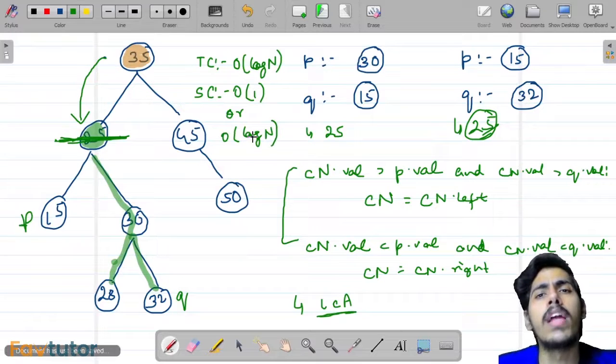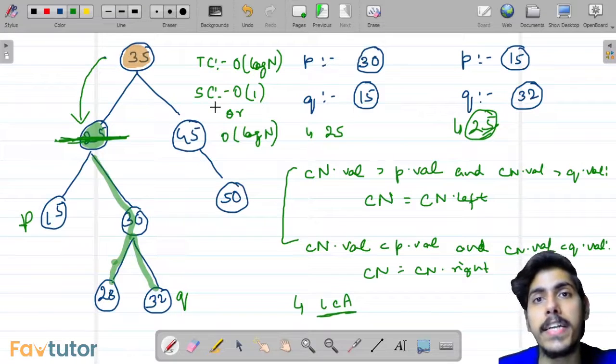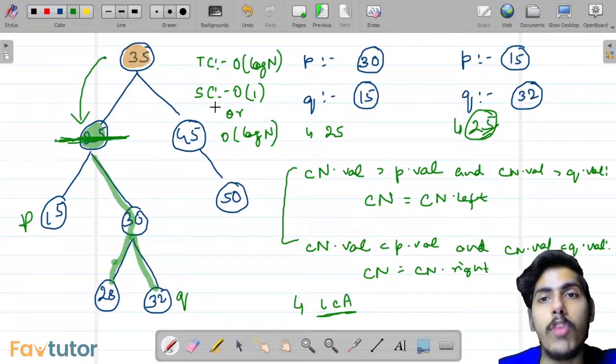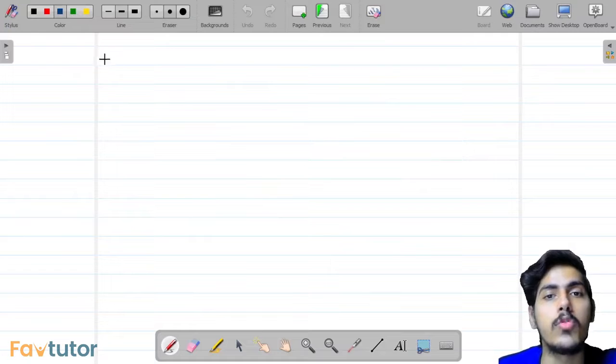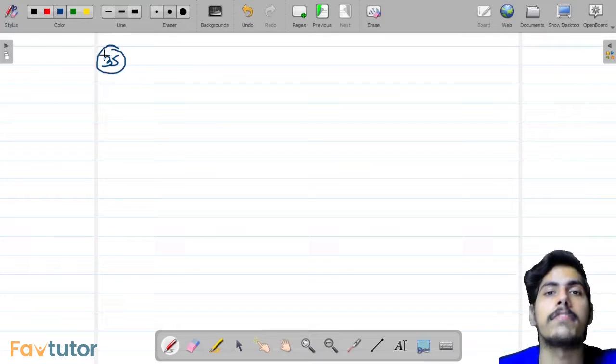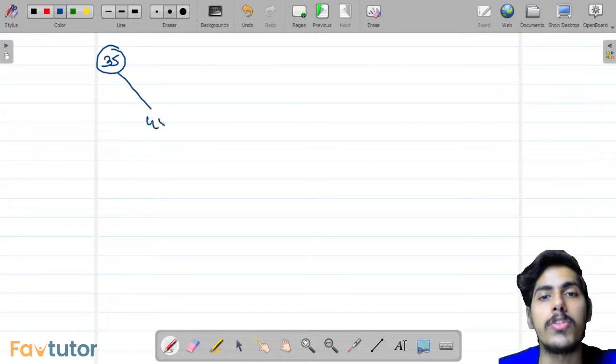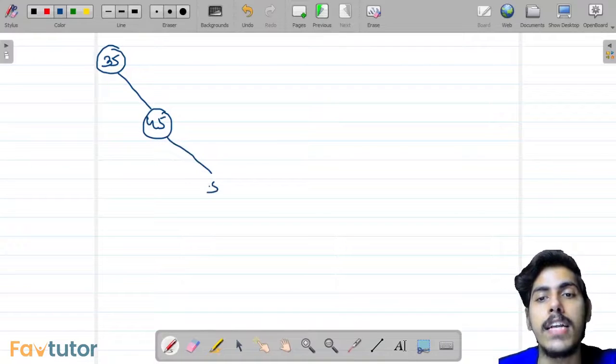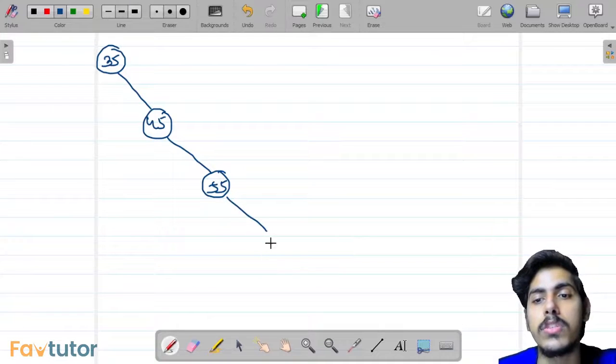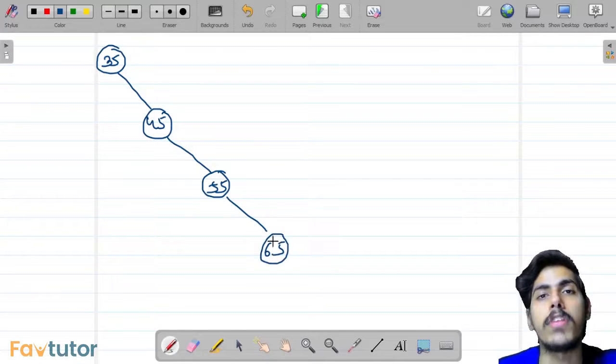Now let us say we are given a degenerate tree, that means every node is going to have only one child. So let us understand that as well. Let us say the root node of the binary search tree is node 35. The left child of node 35 is null and the right child of node 35 is node 45. The left child of node 45 is null and the right child is node 55. The left child of node 55 is null and the right child is node 65. The left and right children of node 65 are null.